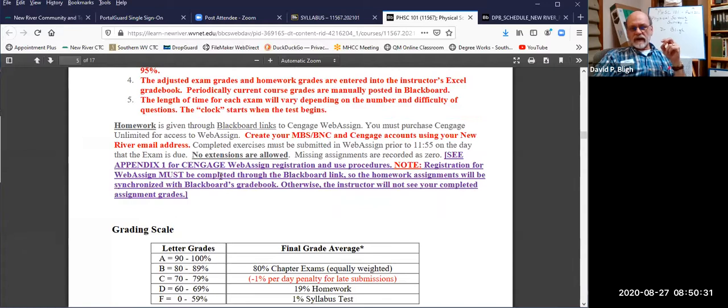Okay, so here's a little blurb on the homework, and I'll show you where that link is when we get into Blackboard further down the line, to establish your account with Cengage and get started with the web-assigned homework. That material is included in Appendix 1. Respondus Monitor Lockdown Browser is in Appendix 2, with a description of how to set that up. And Appendix 1 deals with the Cengage WebAssign.